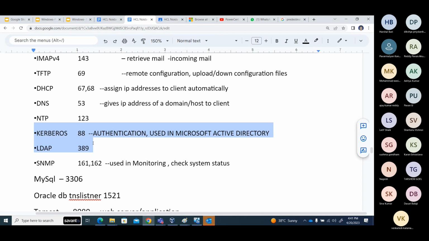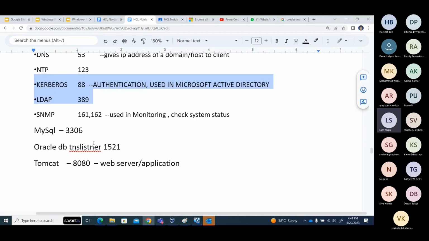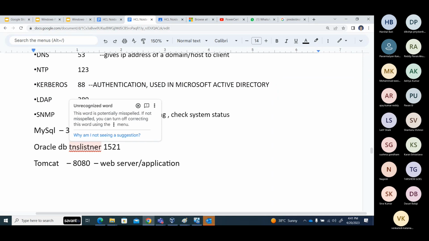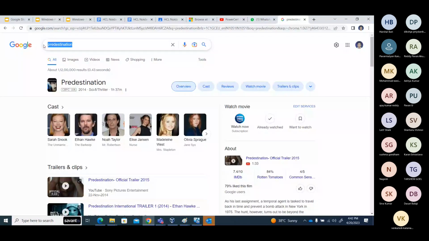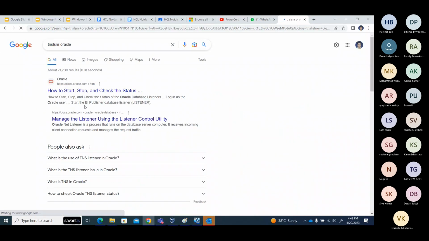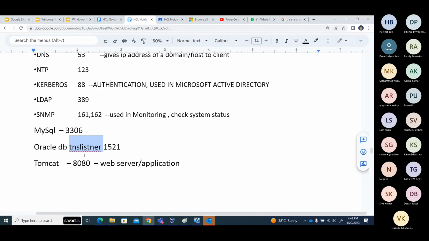In Oracle DB, if you want to access it through the network, you have to use a port number, the TNS listener. Tomcat uses another port number, 88. Yeah, this is the listener.